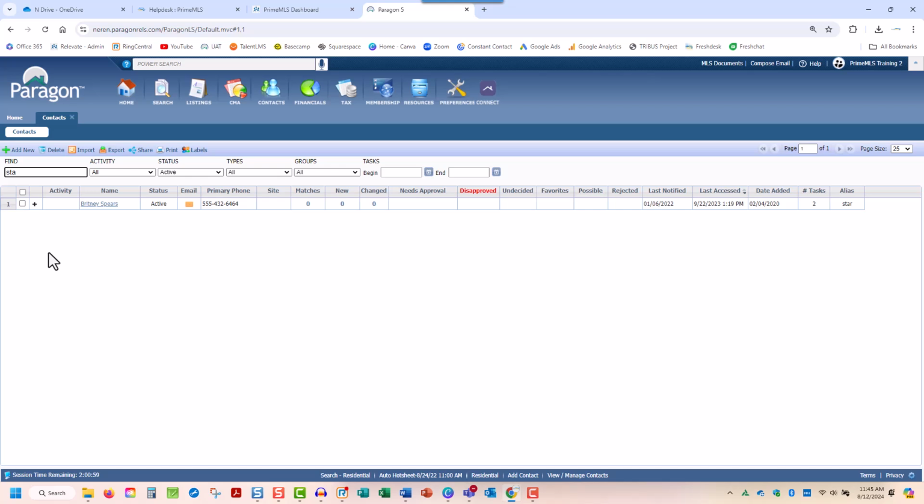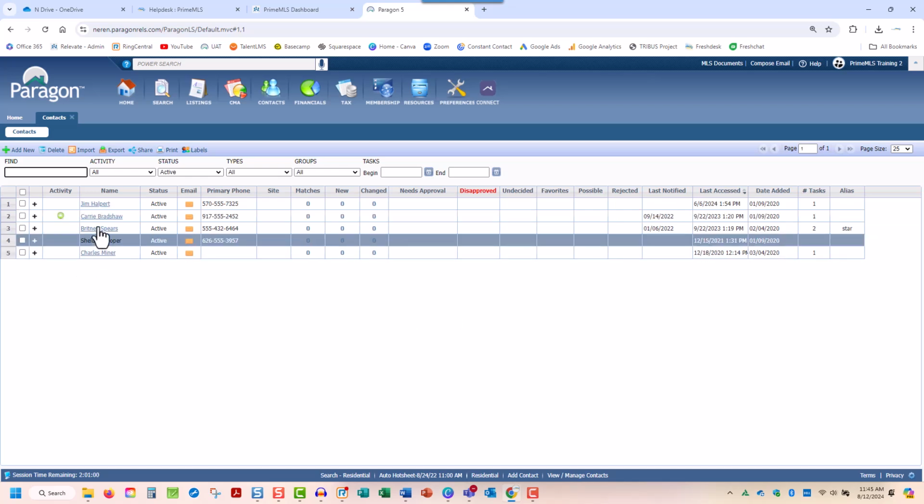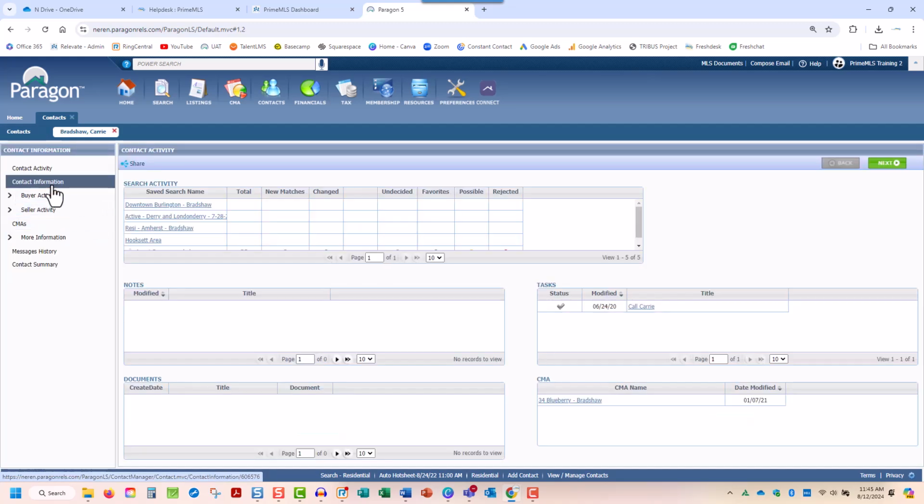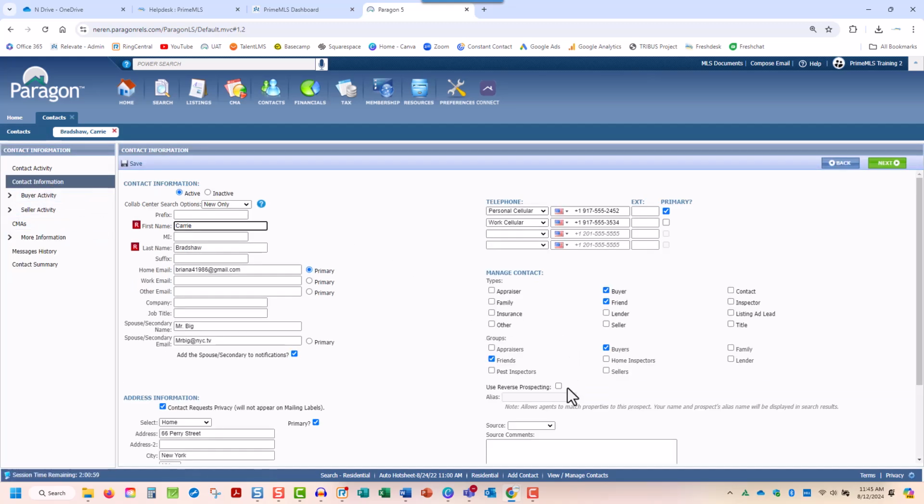If you already have contacts, make sure to set them up with reverse prospecting too. Tap their name to open their profile and choose Contact Information from the menu on the left. Check the reverse prospecting box and enter an alias. Then click Save.